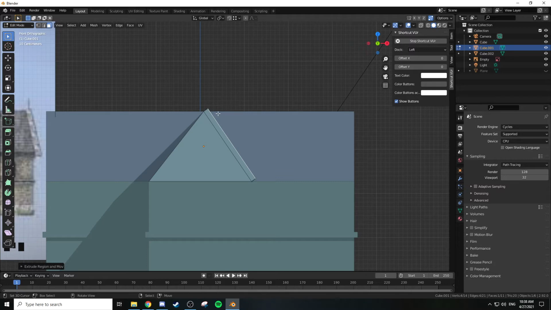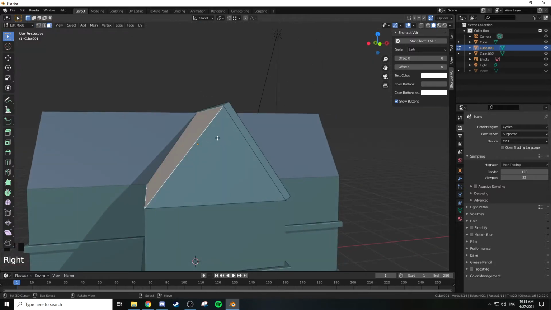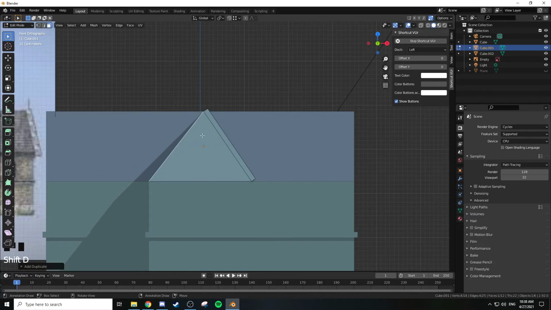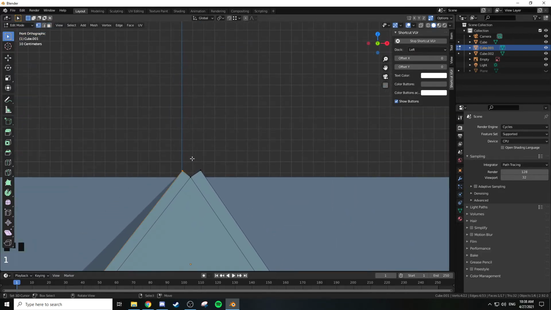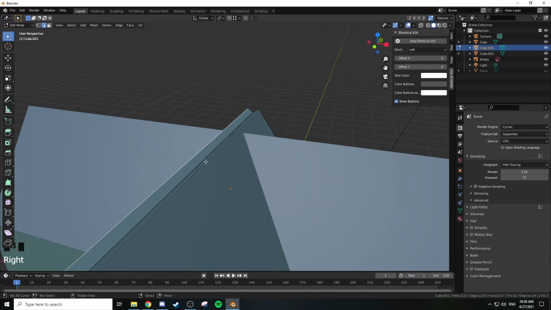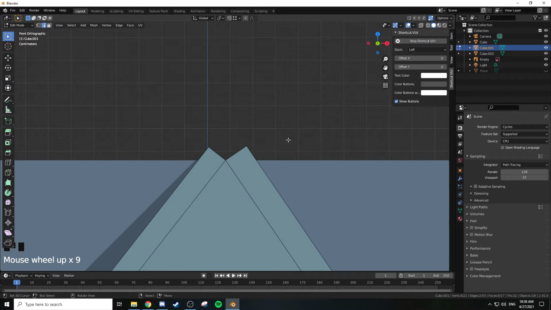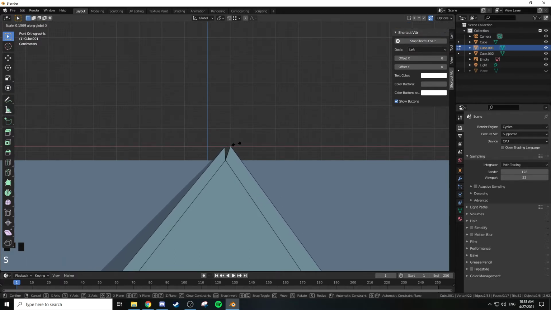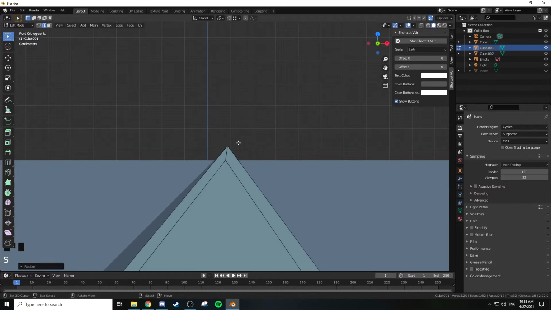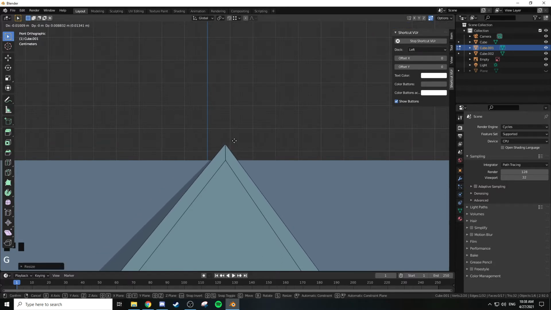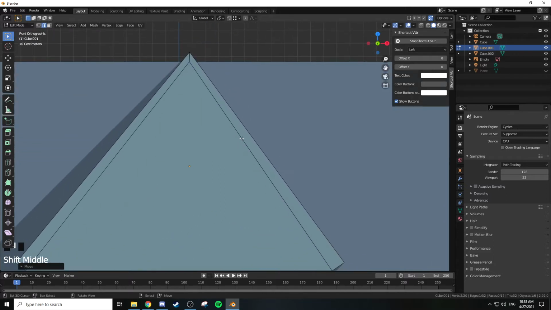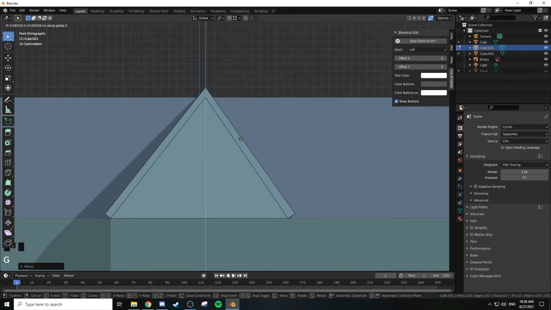And then do the same on the other side. Shift D, duplicate, E to extrude. Okay. And then what if we do edge select, front view, let's do scale on the X. Let's do scale X 0. Then we'll just G to grab it, bring it up slightly so it's proportional. Let's bring it up a little bit more. There we go.